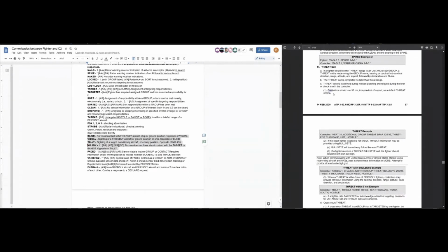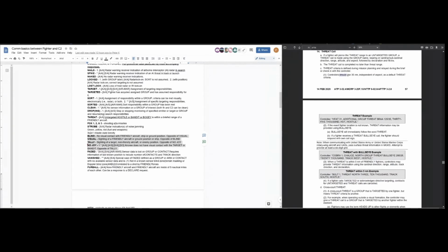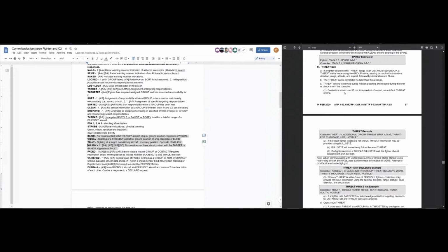This is the ALSA ACC baseline standard: 35 nautical miles independent of aspect. That's a bit far in DCS. I mean, not even F-14s shoot outside of 35 nautical miles. So everything would be a threat at that point in DCS, in PvE. So take that with a grain of salt, right? Notice this says "should," right? So it can be briefed. Threat criteria is defined during mission planning and relayed during the brief or check-in with the controller.